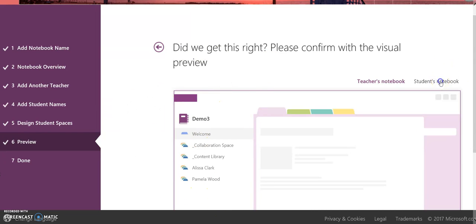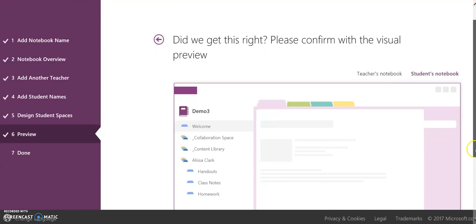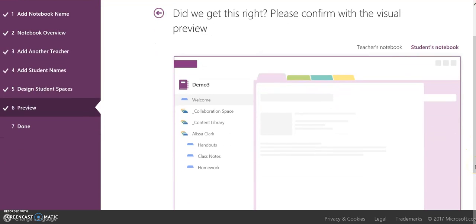Now let's look at what a student would be able to see. This is what a student will see. So here is Elisa's notebook. She's going to have the welcome. Now, I didn't mention this before. In my welcome space, I like to introduce myself and also put pages of information that are going to help my students throughout the entire course. If it's something that's just going to help them for a chapter, a unit, one session, then I'm going to organize that under Collaboration Space and Content Library.